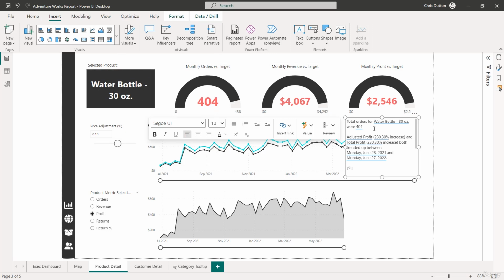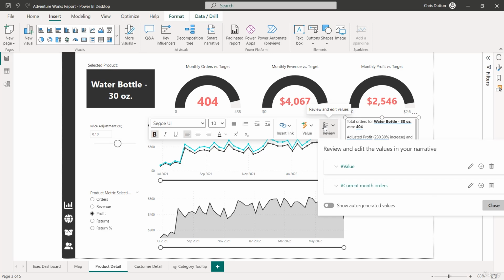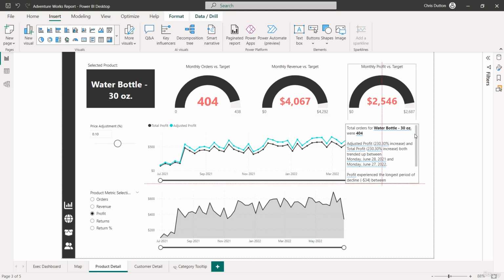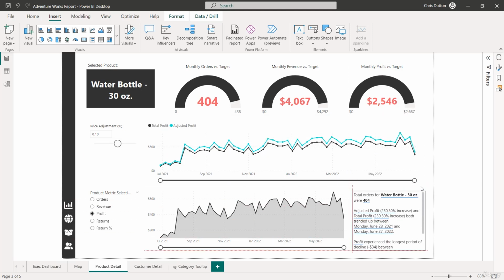Now, again, I can format these values. Maybe we want to make these dynamic pieces bold just to make them kind of pop a little bit. So you do have a bit of flexibility here in terms of customizing the actual text. And if you want to review any fields that you've added, these were the two that I added. You can edit or delete them from there. So let's drag it back into place here.